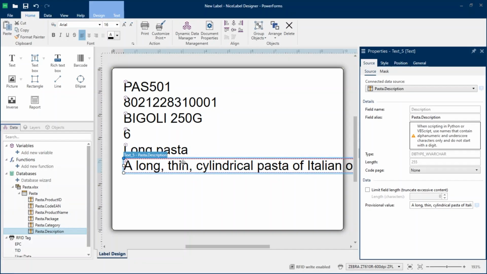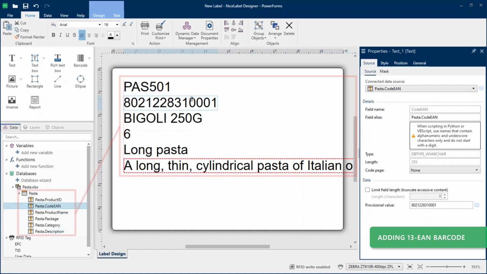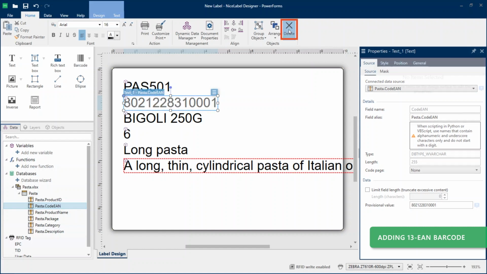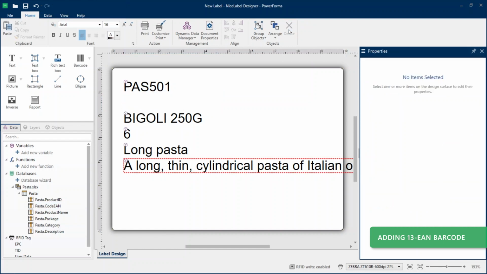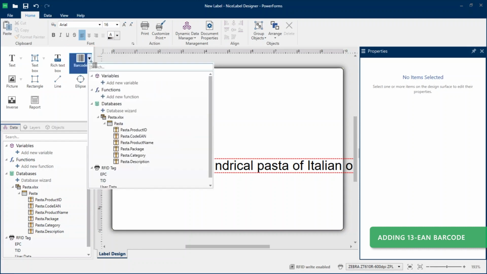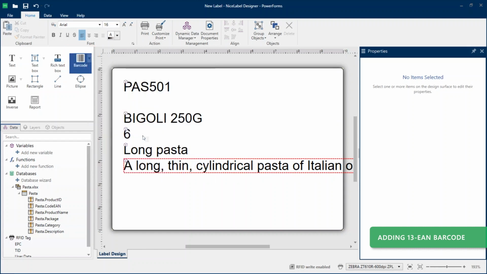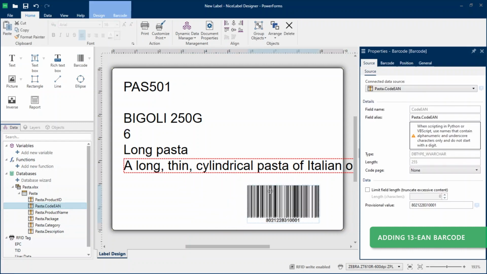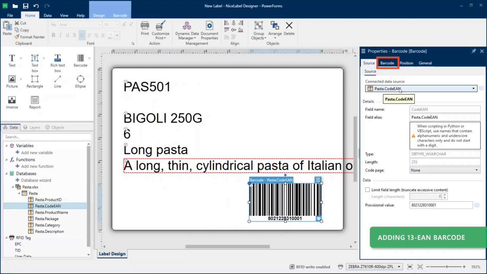To improve the look of your label template, add a barcode connected to your Excel EAN column data. Because the Database Wizard automatically creates text objects for all your Excel database fields, delete the text object with code EAN data you don't need on your template. Instead, add a dynamic barcode object connected to your code EAN data and set your barcode type to EAN13.